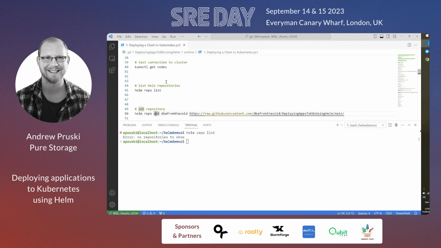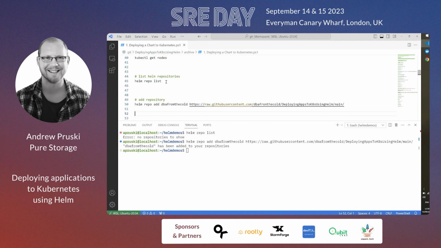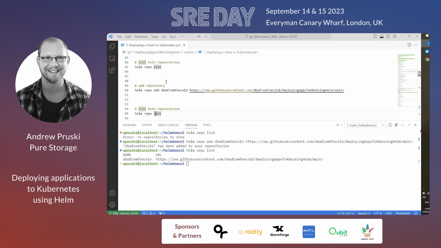So, we're going to add a repository, and this is the GitHub repository for this session, so I'm using this big long URL. Going to add that in, helm repo add, giving the repo a name, DBA from the cold, and then the URL. And now if I list, I have my repo there.